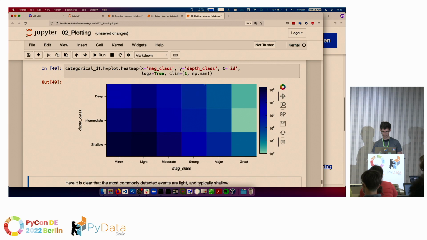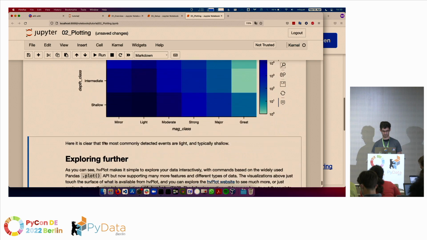So we can see that in this data set, the highest density appears to be light magnitude earthquakes that are shallow.